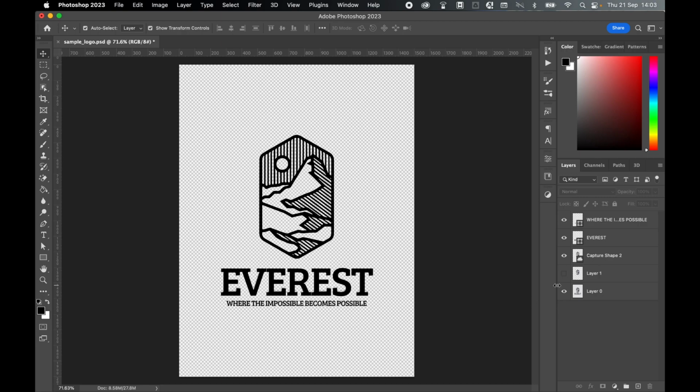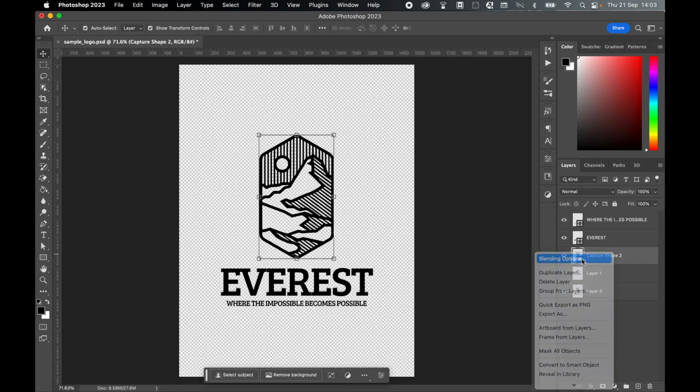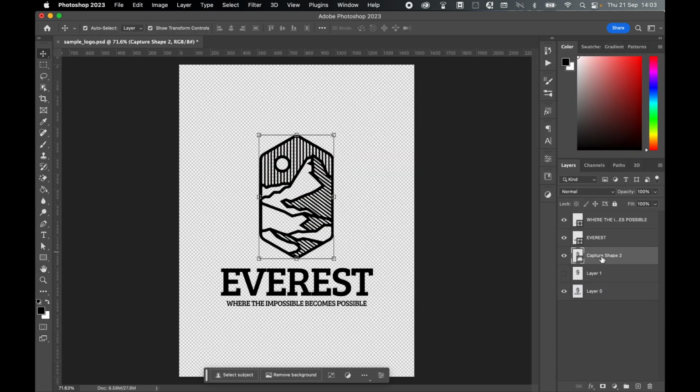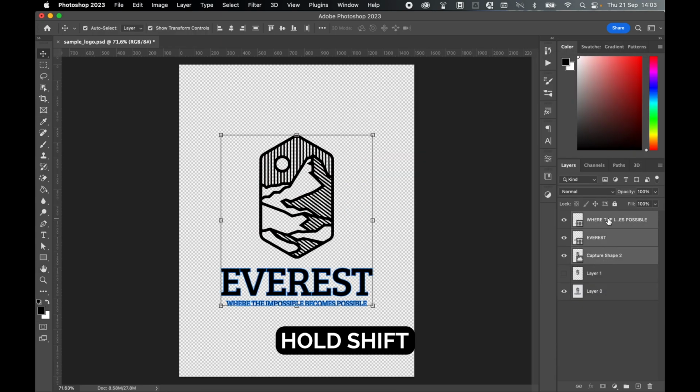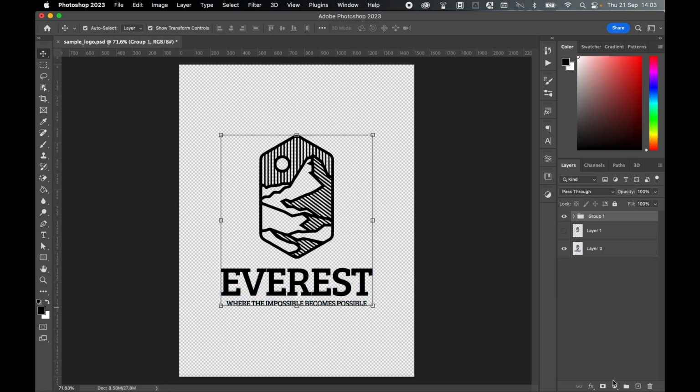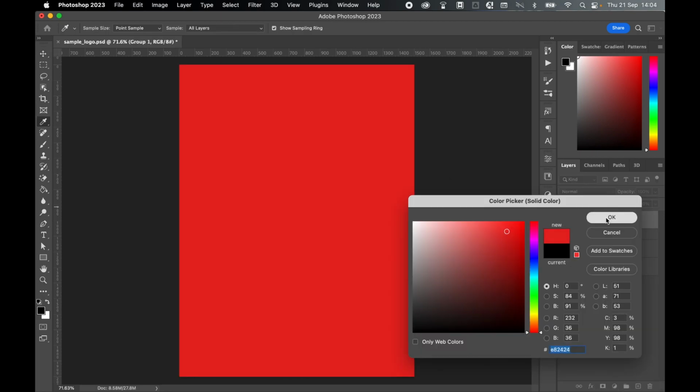So lastly, we can address the color. We can either select these individual layers and we could use something like the blending options and a color overlay as such, or select the bottom layer, hold shift, select the top text layer. So I've selected these three layers now, right click, group from layers, group one, that's fine, press okay. And then gonna add a solid color layer. So let's just go with a red for now, press okay.